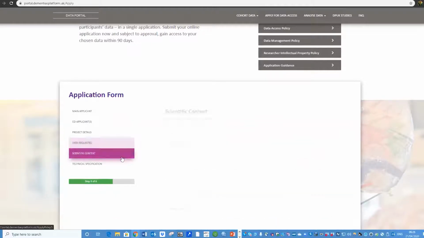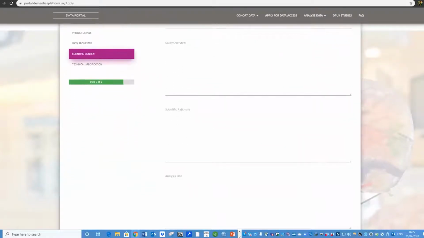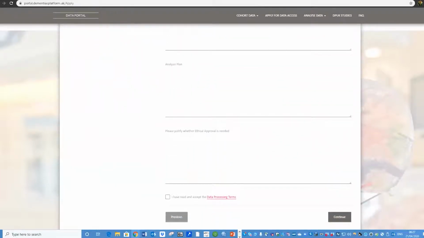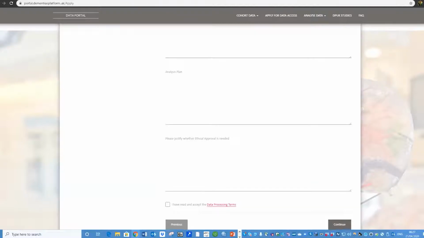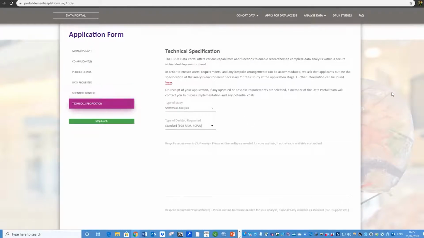So if we go now to scientific context, here we ask researchers to fill in a study overview, scientific rationale, an analysis plan, and justify ethical approval, and to show that they've read the data processing terms which are available to click on over here. We do have a user guide online for completing these sections, but it's approximately 250 to 300 words per section. And then we move on to technical specification.